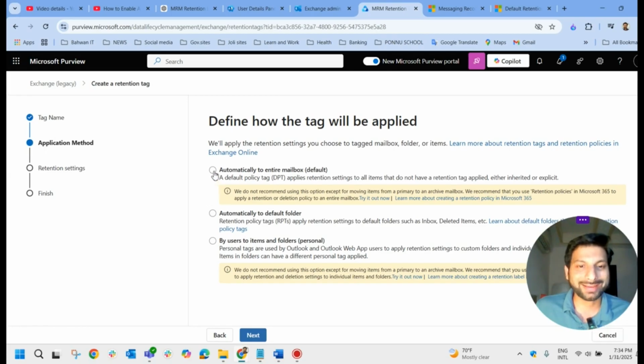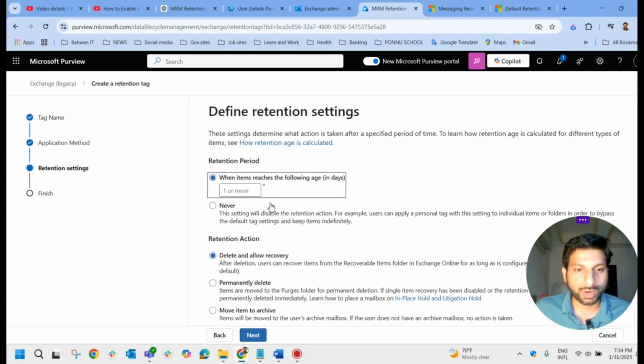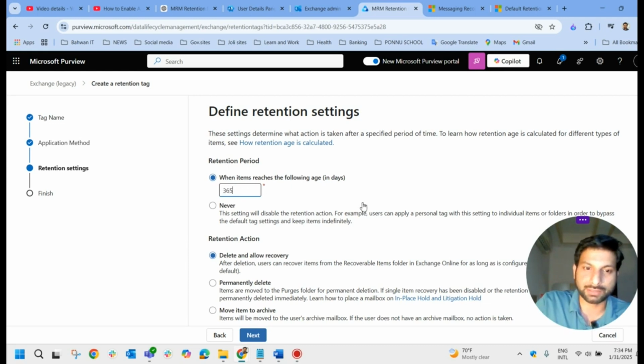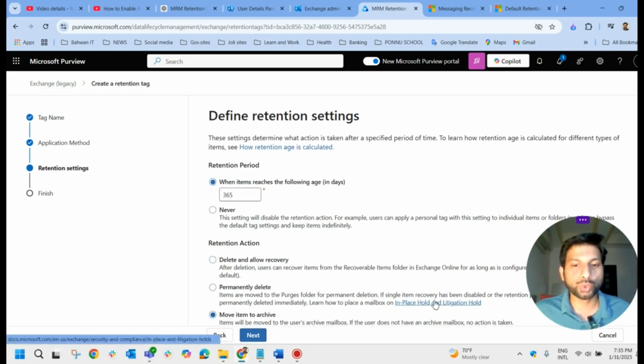I'm going to apply for the entire mailbox. Let me click on next. Here, when the item reaches the following age, I keep it as 365 days. When the entire mailbox reaches 1 year, 365 days, what retention action should it take? Delete and allow recovery, permanently delete it, or move item to archive. I select move item to archive. So the item will be moved to the user's archive mailbox. If the user does not have an archive mailbox, no action is taken.